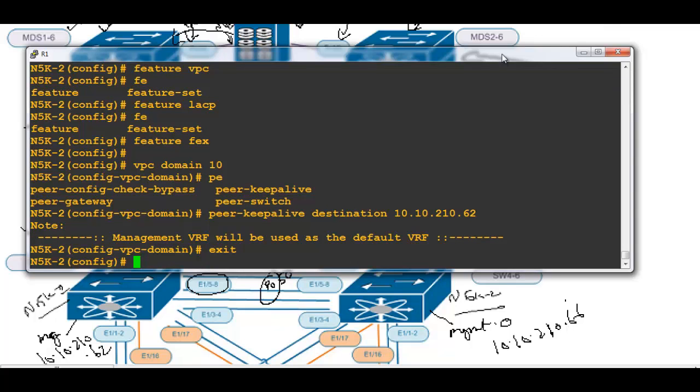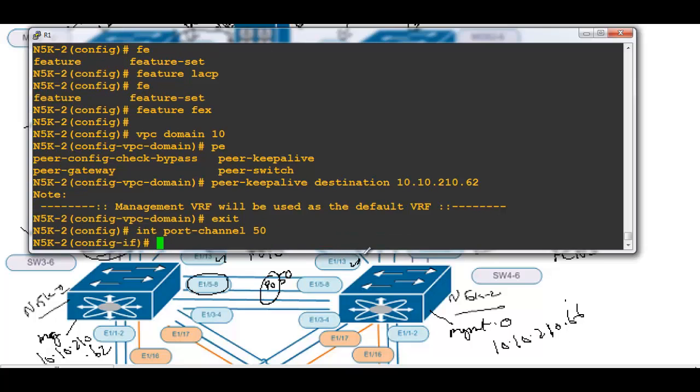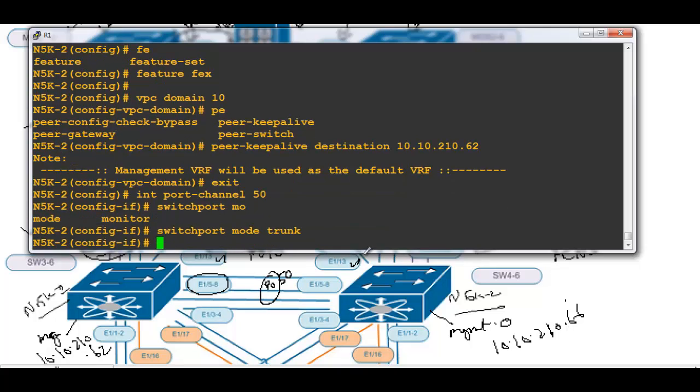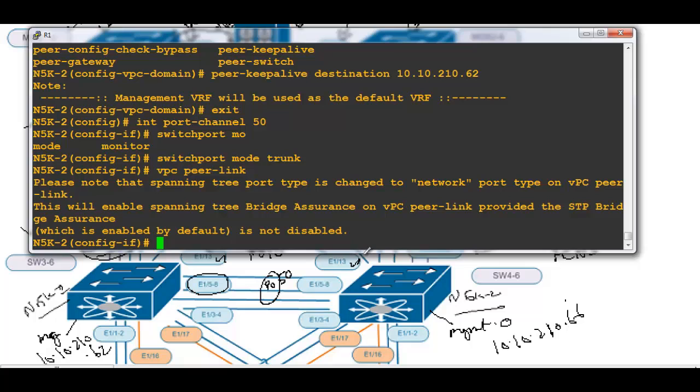So we've got interfaces 1/5 to 8. We'll put them into port channel 50. So interface port channel 50. This is not a SAN port channel. This is Ethernet. And I'll say switchport mode trunk and vpc peer-link. These are the main commands, and say no shutdown.